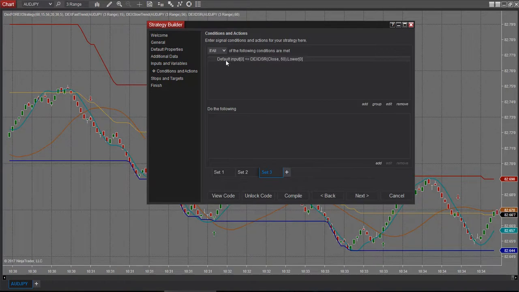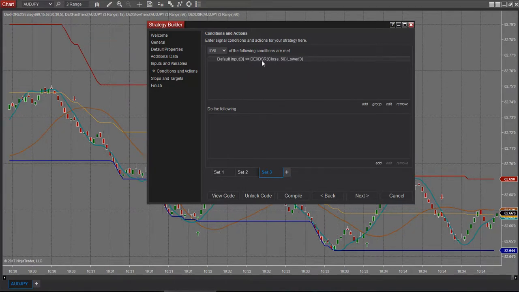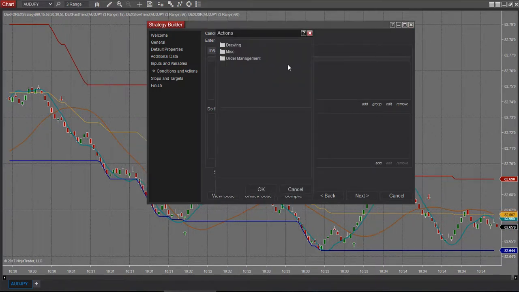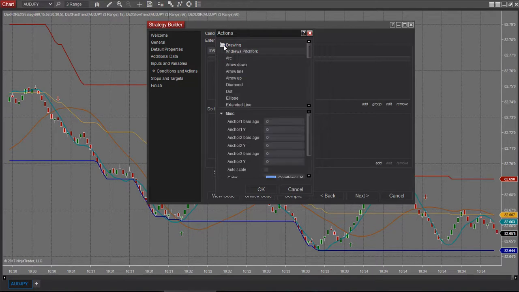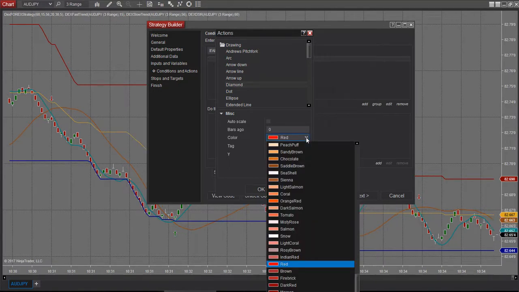So now the default input, which is the price, it's going to take the price from the chart, is less than or equal to the DEX DSR close lower line, and we want it to do something. So I'm going to have it mark that. So I'm going to say drawing, and I'm going to have it put a diamond, okay? And I want it to be a nice blue diamond. Where's our blues? Come on.